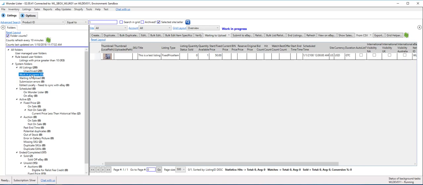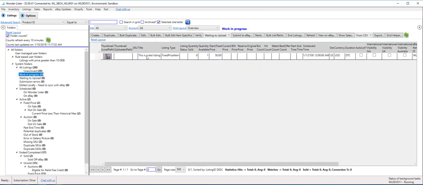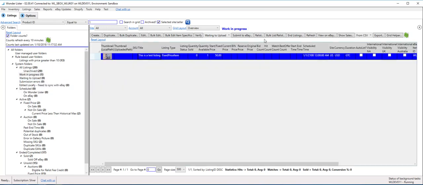So in the meantime, you have to hold such listings somewhere. This is that folder, waiting to upload. So basically, you move your listings from work in progress to waiting to upload. So how do I do that? I have one listing already in work in progress, as you can see. First, I will try to do the verification by clicking on the verify button.